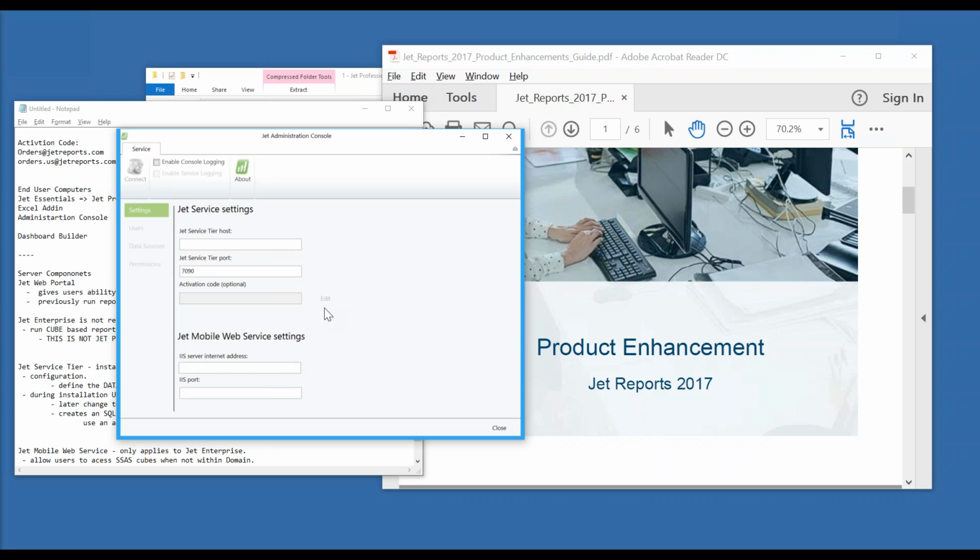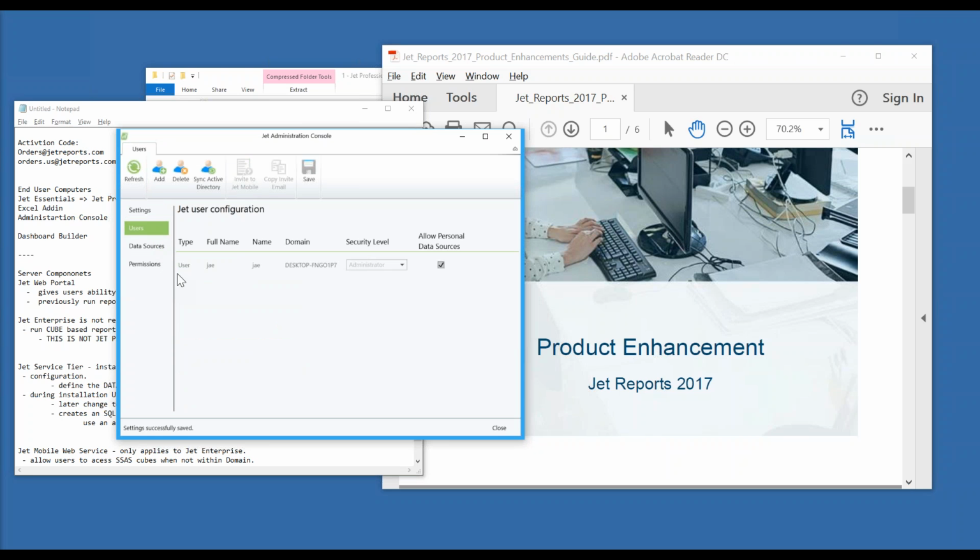Okay, so here under the admin console, the first thing I have to do is tell it how to connect to the service tier. So it's localhost, and let's see if we can connect. Success. Okay. So here under users, I can see I'm already set up, but I should probably configure or customize the data sources.